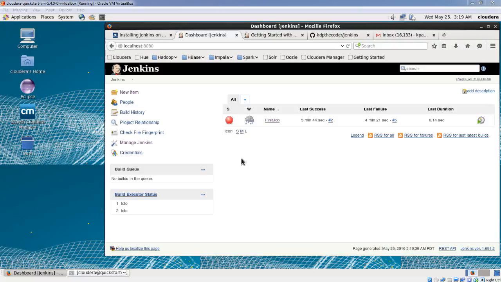Last time we saw how to set up Jenkins and get started with it, creating the first Jenkins job. That was the first freestyle job we created. Today we'll see how to configure Jenkins to send us email on a build failure. For that we need to go into Manage Jenkins.